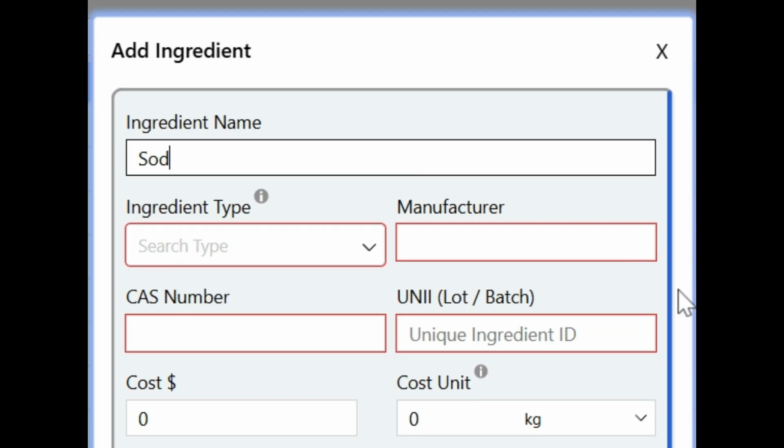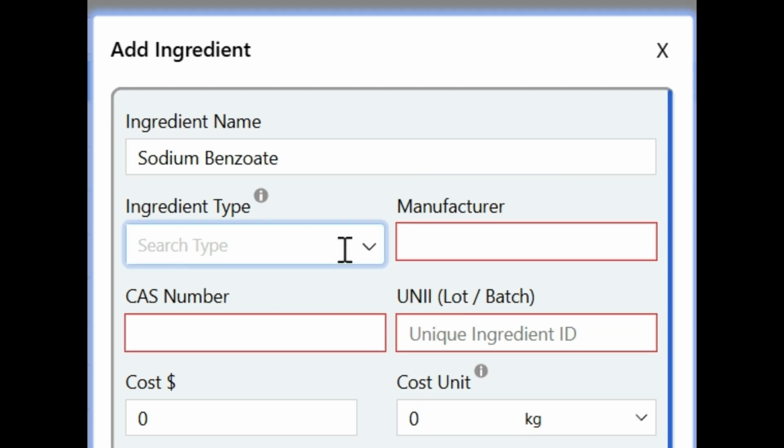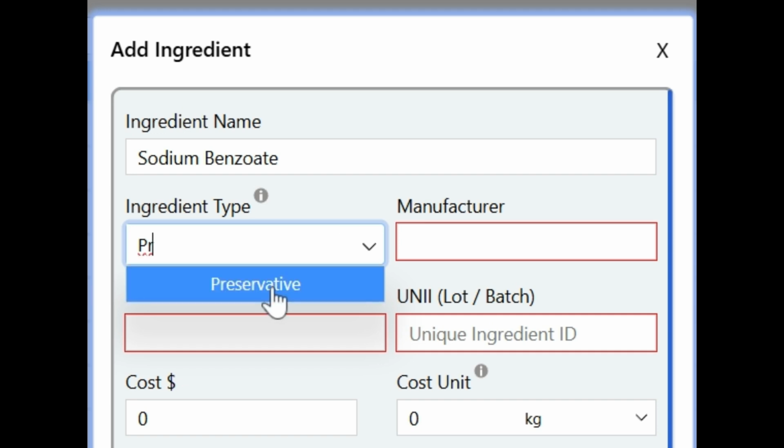Start by entering the name of your ingredient in the Ingredient Name field. For this example, let's add sodium benzoate as our ingredient. Next, select the type of ingredient from the Ingredient Type searchable drop-down. Sodium benzoate is a preservative, so we'll select preservative from the searchable list.